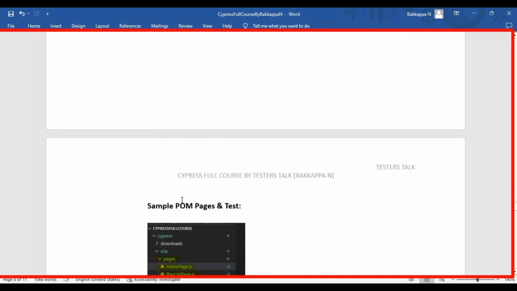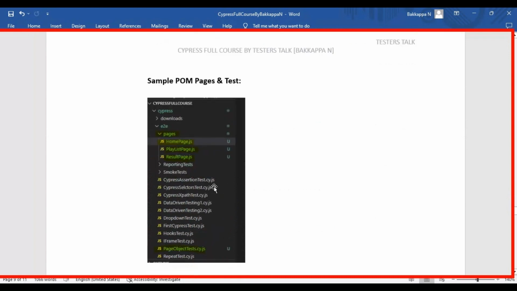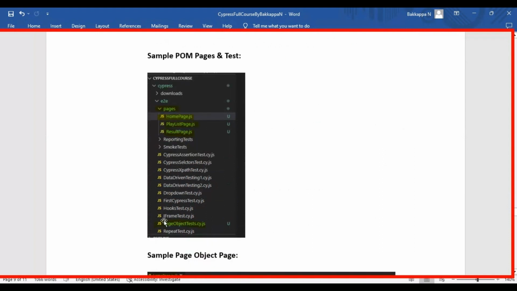Now let's look at the sample page object model pages and test how exactly it looks in the Cypress automation framework. If you look at the folder structure, we have created a folder called pages. Inside that, we have created three JS files: one is homepage.js, the second is playlistpage.js, and the third is resultpage.js. And we have also created a sample page object model test here.